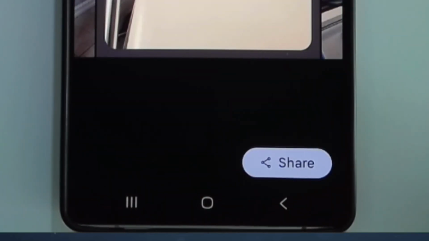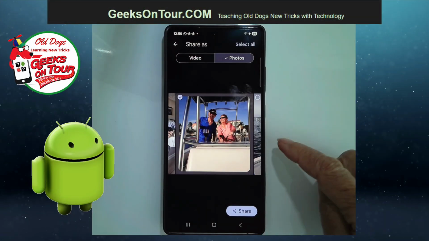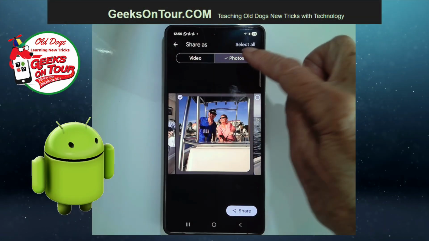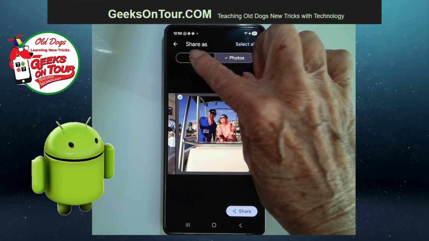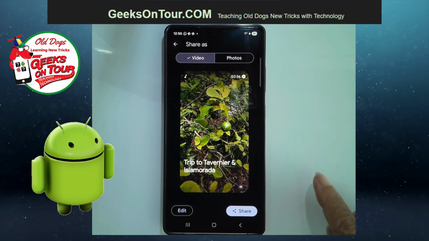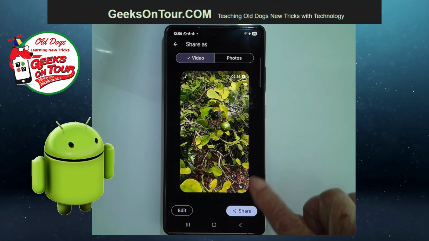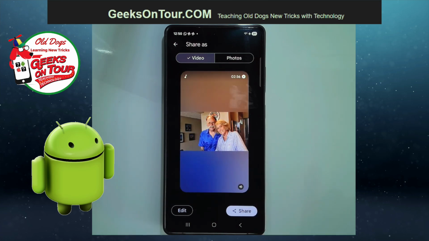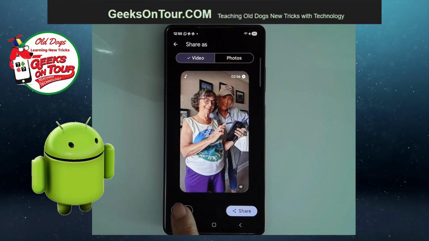And the first step is then to tap the share button. Now you have a couple of options. You can keep just the photos or the video. I want it saved as a video. I also want to make sure that the sound is being saved with it. If there's anything I want to get rid of, you tap Edit.